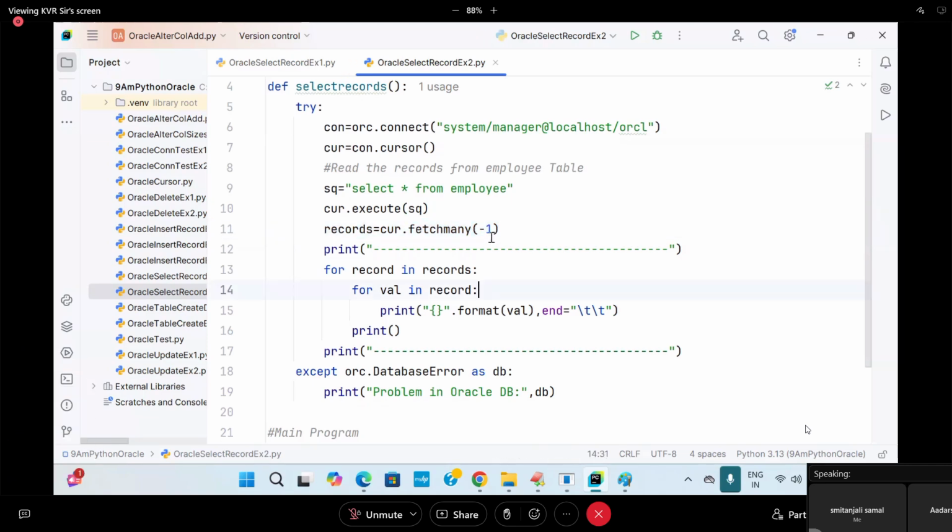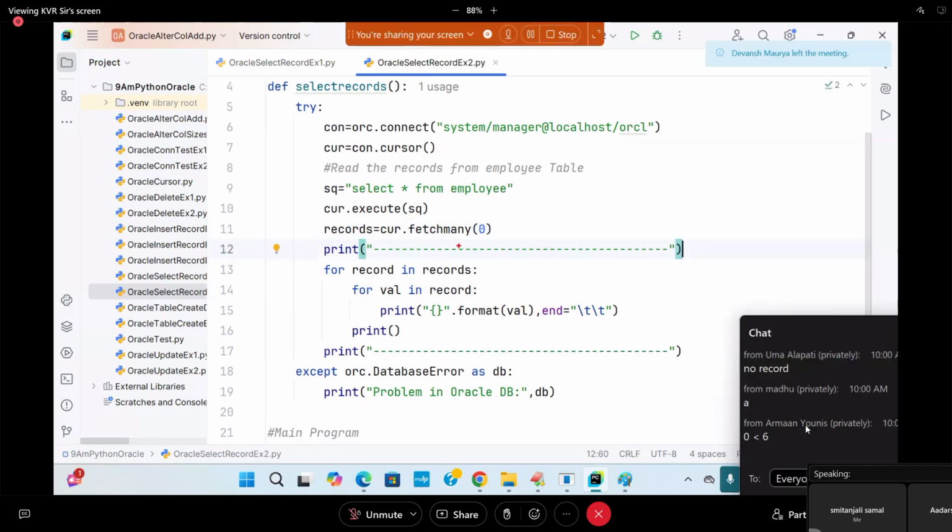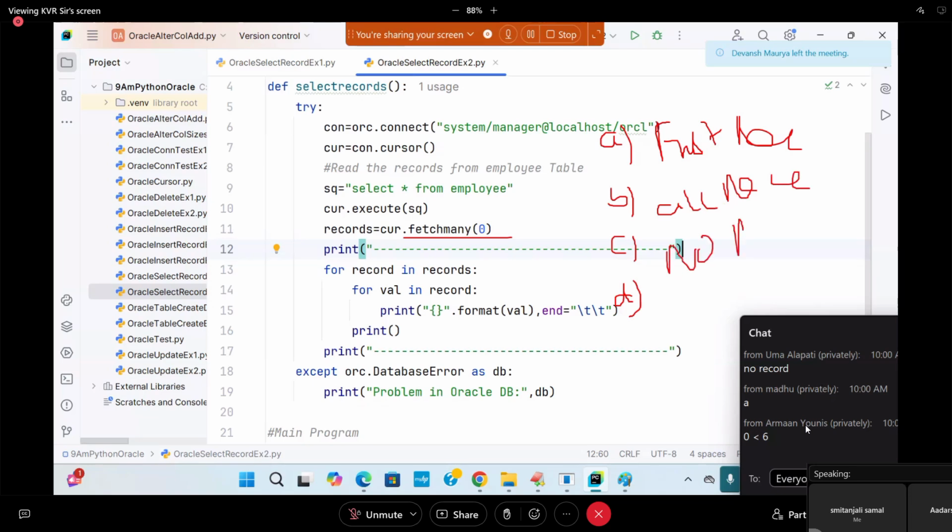One more thing, most useful one. I'm writing zero. Tell me, zero. What will be the answer? So option A, option B, option C, option D. First record, all records, no records, and then the next is syntax error. Come on. No records, sir. First record, no records. No records, girls.